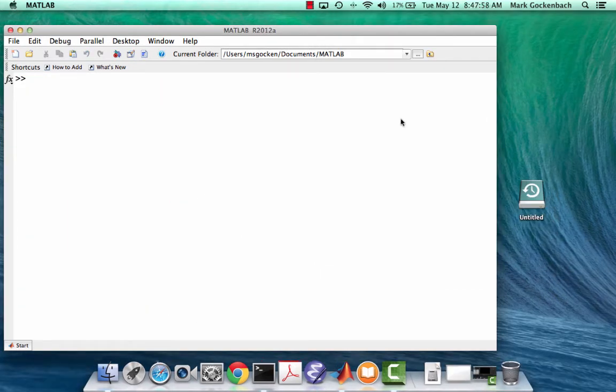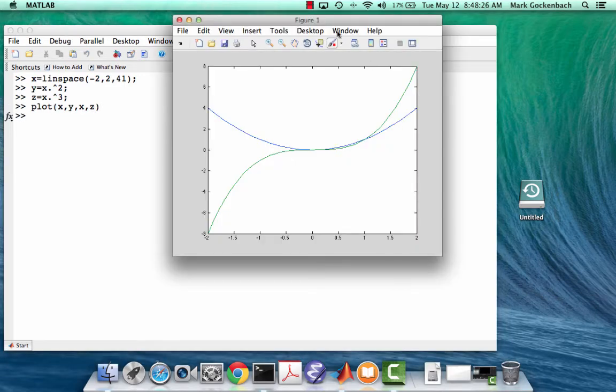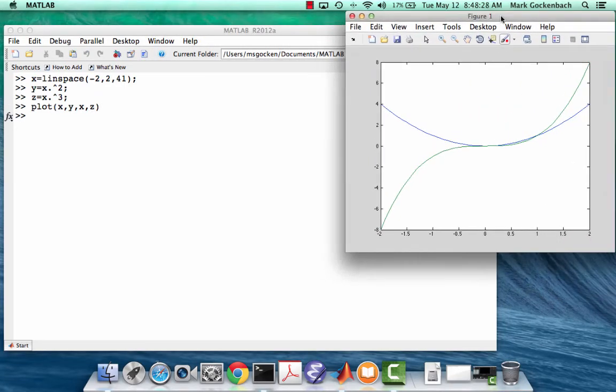Let's look at some more graphics commands. First, let's graph two polynomials. I'll define x to go from -2 to 2, 41 points. Y will be x squared, and z will be x cubed. I know how to graph x and y together. I do it like this. And there's my quadratic polynomial and my cubic polynomial together on one graph.